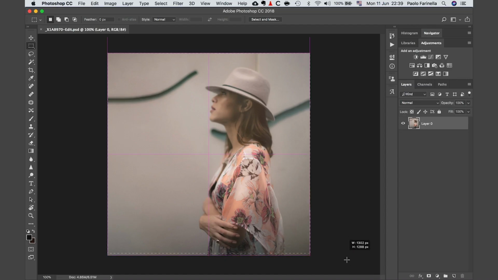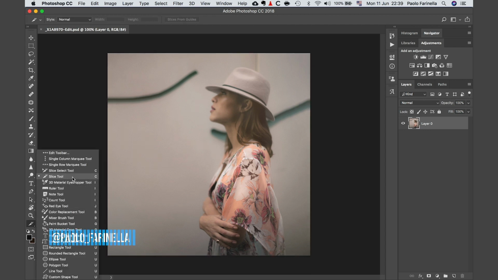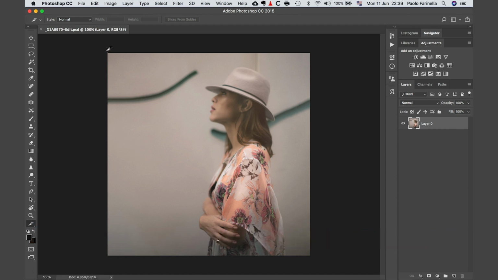Alright, I'm in Photoshop here and I have a squared image which I wanna make an Instagram grid with. So I'm going to pick the slice tool. Then I'm gonna select the whole image, and now that's the magic part. With the tool selected, I'm going to right click and divide slice.